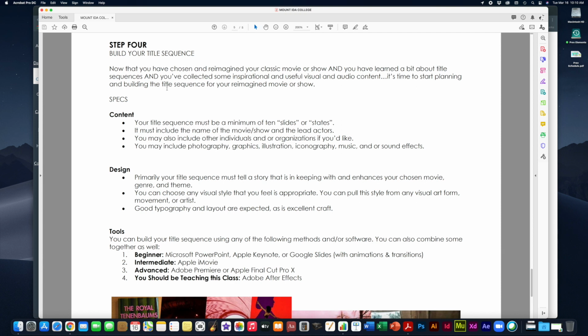So just to review the specifications, your title sequence must have a minimum of 10 slides or states. Basically what that means is that the content of the screen has to change a minimum of 10 times. Whether that's the background image, the video clip, the typography, whatever. Now if you're building it in something like, say, Microsoft PowerPoint, it's really easy to sort of figure out 10 slides because something like PowerPoint or Apple Keynote or Google Slides works with the concept of a slide presentation, and so therefore 10 of those get you your minimum.